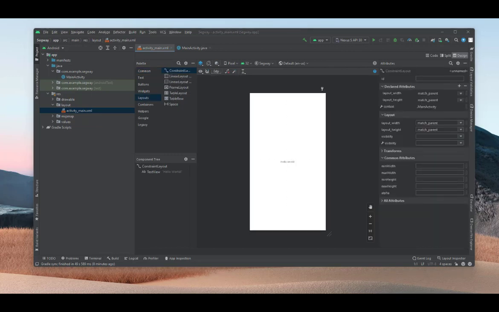All right, so now let's look at this left-hand side here. We have a palette which contains all of the widgets, the things that we can drag onto our activity. Let me also look down here at the component tree. So in the component tree, this is an overview, a visual and textual visual, of all of the components that I have on my activity.